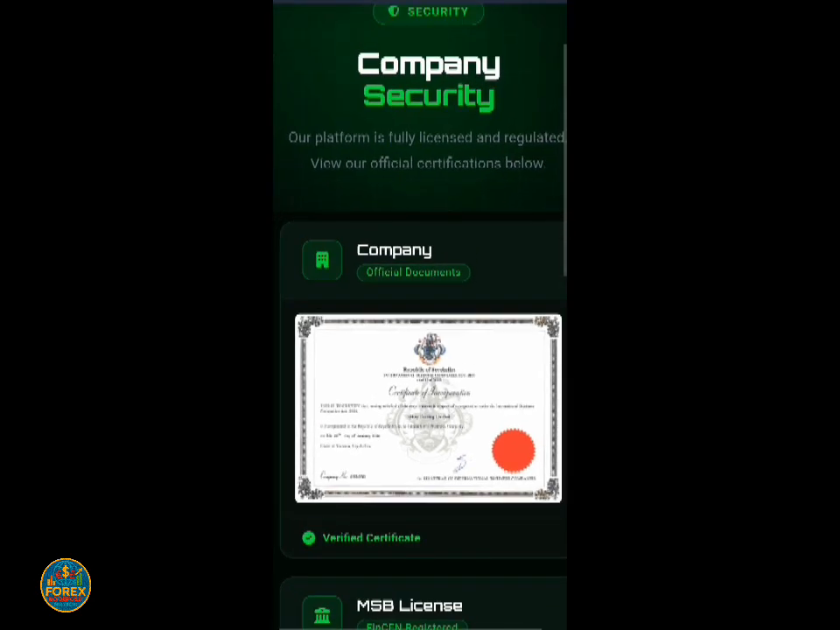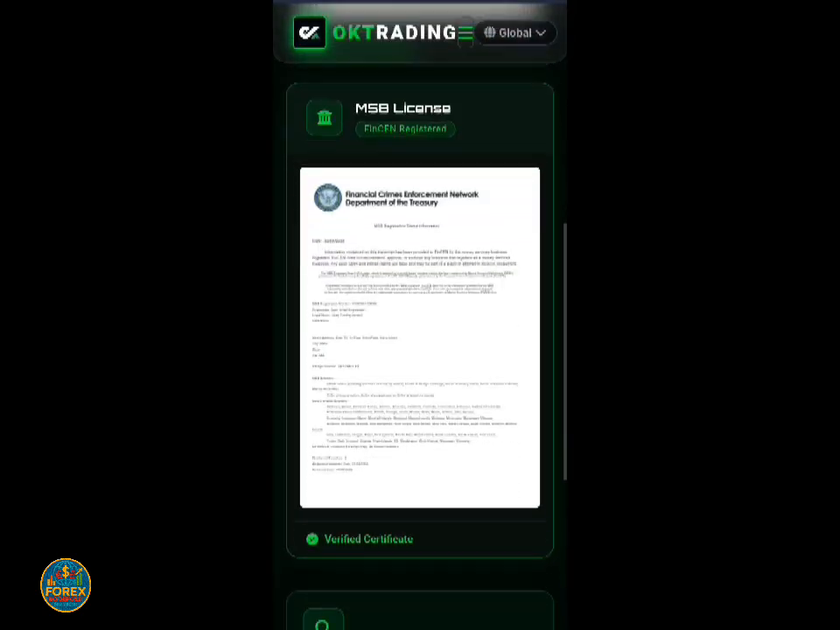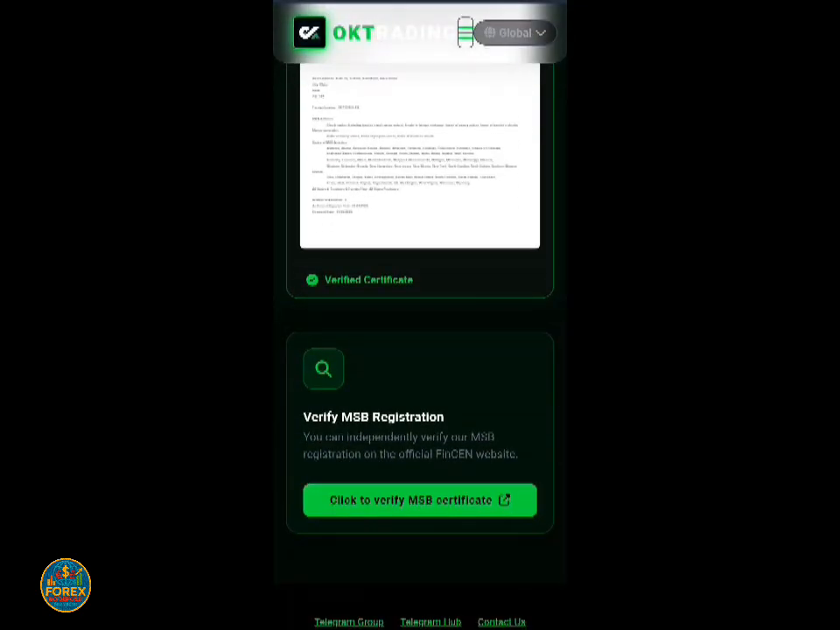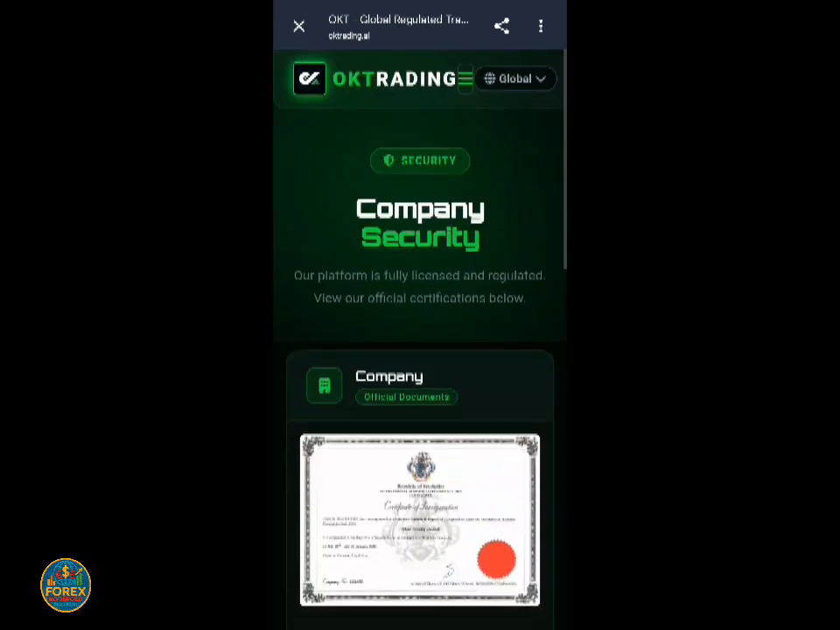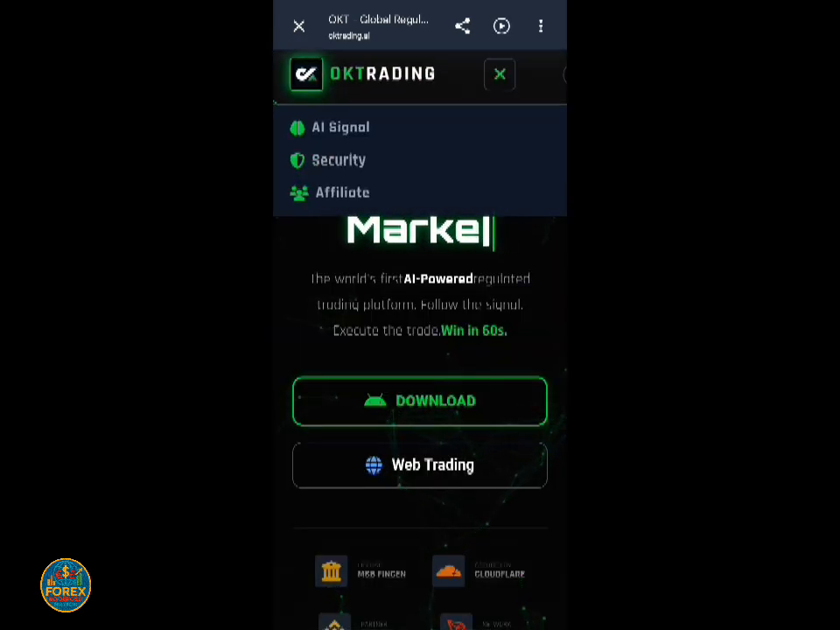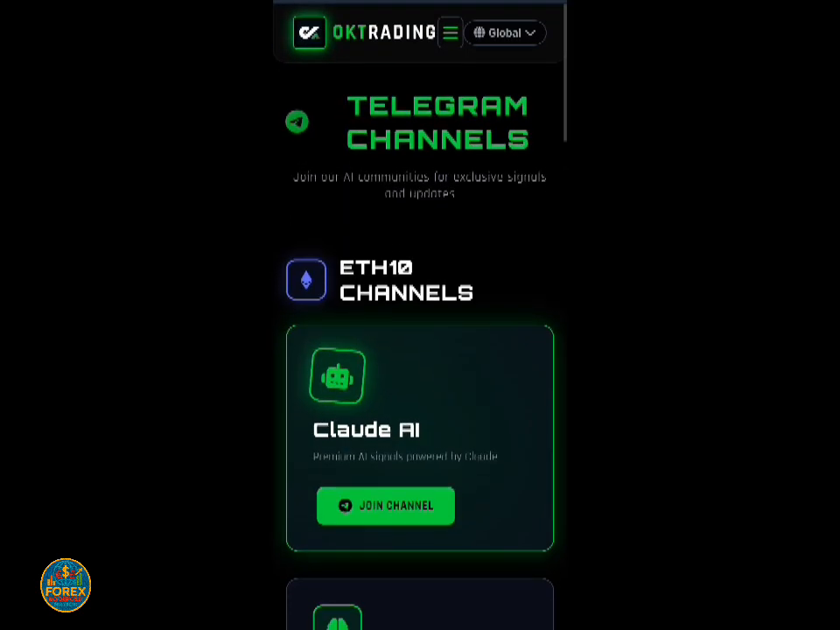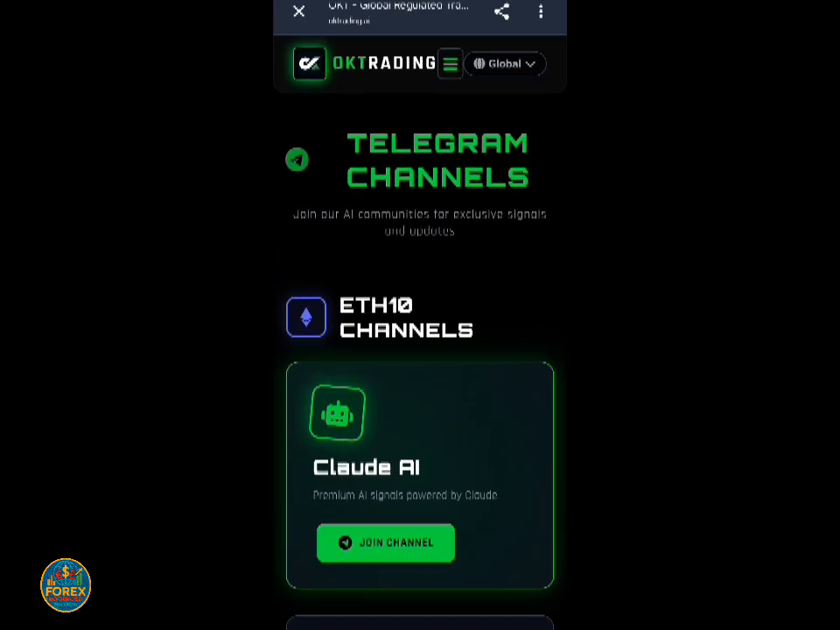Just to let you know that they are well licensed and regulated, and you can see their MSB license showing on the screen, and you too can check it up. I'll be dropping more details about this particular OKTrading, and I'll be explaining further instructions on how to go about it. And once you tap on the AI Signal here, you'll be able to have access to their various channels.